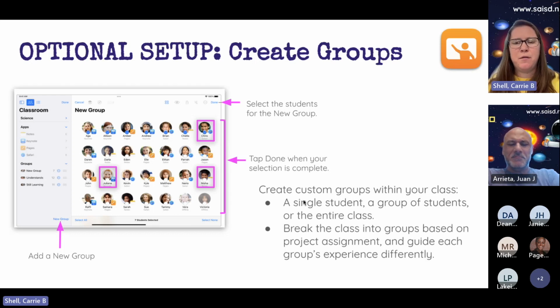So here, you're creating your groups: one student on their own, a group of students, or the entire class. You can see here an idea: break them into groups, projects based on project assignment, and then you can guide each group's experience differently.